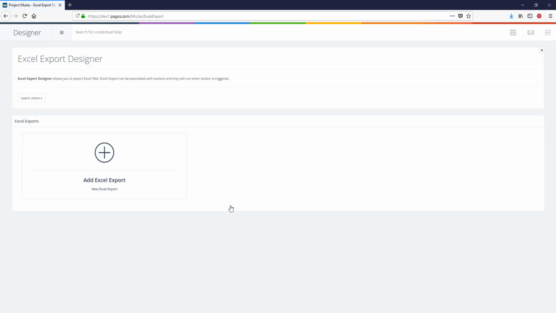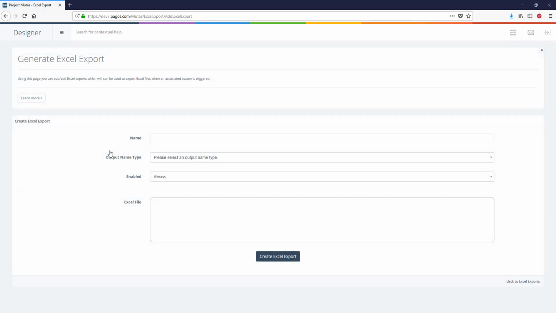Here, click the Add Excel Export button to create a new process. Give your Excel export a name. Note that this is only a friendly name, and you will only be seeing this during the application development, and this field will not be visible to the end users.